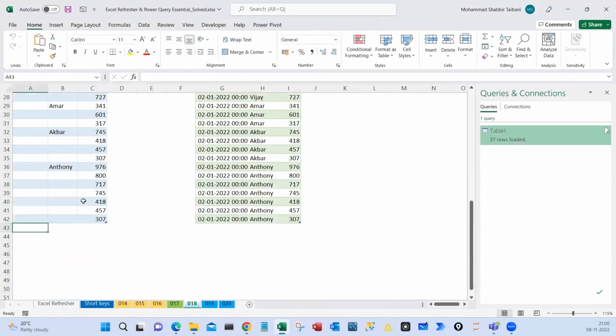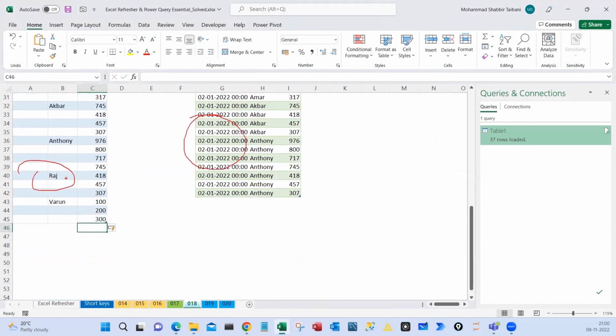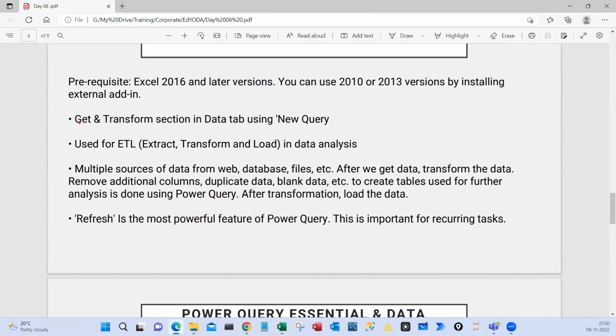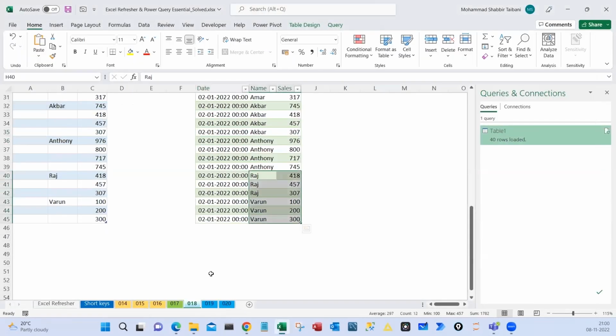Now let us add some new information here. Let's say Raj, or maybe I will add some more information, Varun, 100, 200, 300. Now what has happened? When we created this, this was not there. How will we get this information here, as I mentioned? We have done the get, we have done the ETL part. Now the final step is refresh. So keep the cursor on this, right-click and refresh. And here you go, without a formula.